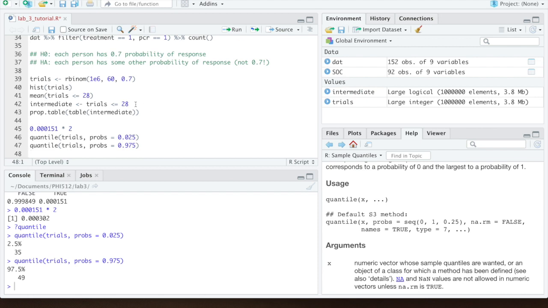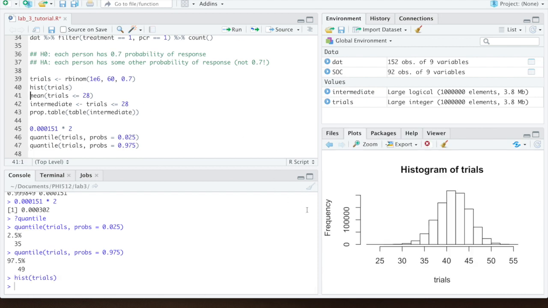So again, if we go back to our histogram for a second, this says that if we look at the values 35 and 49, only 2.5% of the histogram falls to the left of 35, and only 2.5% of the histogram falls to the right of 49. So these are now our critical values. We would reject our null hypothesis if in our trial we had observed either less than or equal to 35 patients, or greater than or equal to 49 patients responding to treatment.